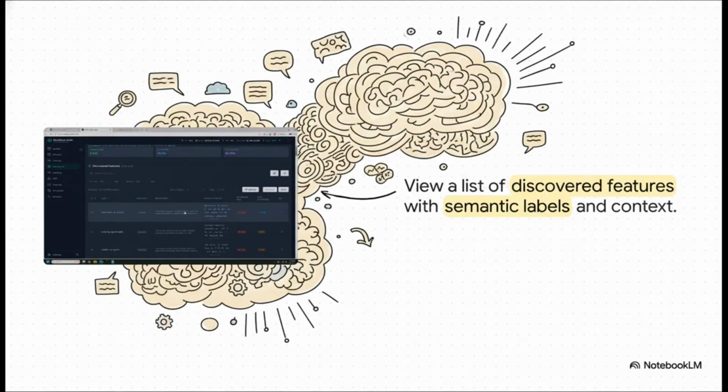After all that training is done, you get this: a totally browsable list of every single concept the SAE discovered. You can see what it's about, like, say, statements or quotes, and you can even see the exact text that makes that specific feature light up. This is it. This is the AI's mind laid bare.